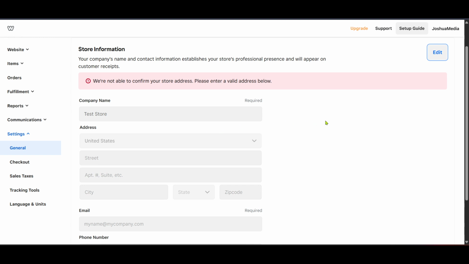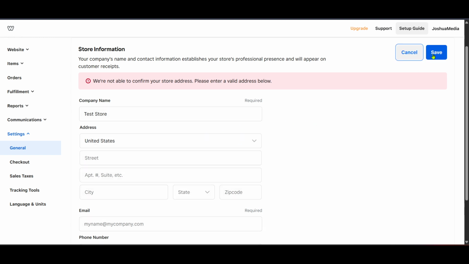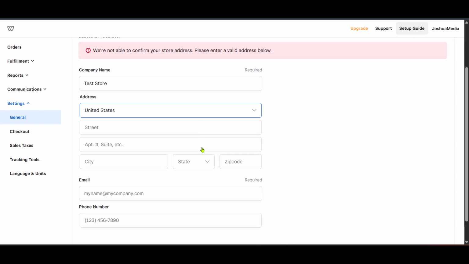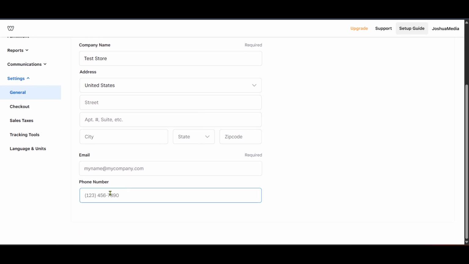Find the section labeled Phone Number. It is here where you can update your contact number to reflect the most current information. Clear out the existing number and carefully type in the new one. It's important to enter the correct country code and number format to ensure there is no miscommunication.